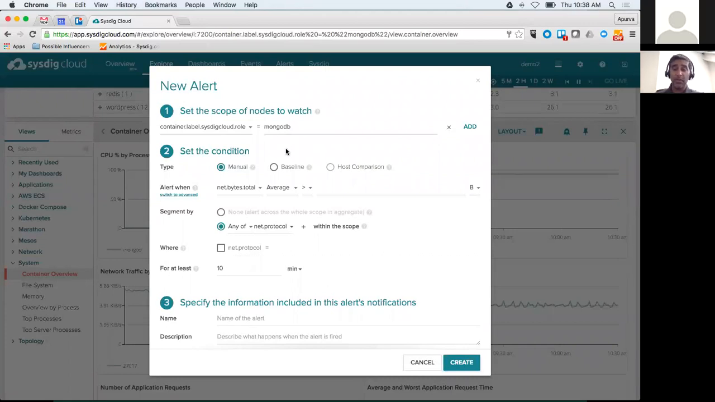Now, we do something really interesting here on alerting called adaptive alerting, where you can set the scope of your nodes to watch via these tags that I discussed before. So if we apply a tag like MongoDB, what this means is the alert will apply to everything that inherits the MongoDB tag over time. So if tomorrow your orchestration system spins up 10 more MongoDB labeled containers, they'll automatically get this alert. You can set a condition, which can be either a manual baseline, which is a form of anomaly detection, or host comparison, which looks for outliers.